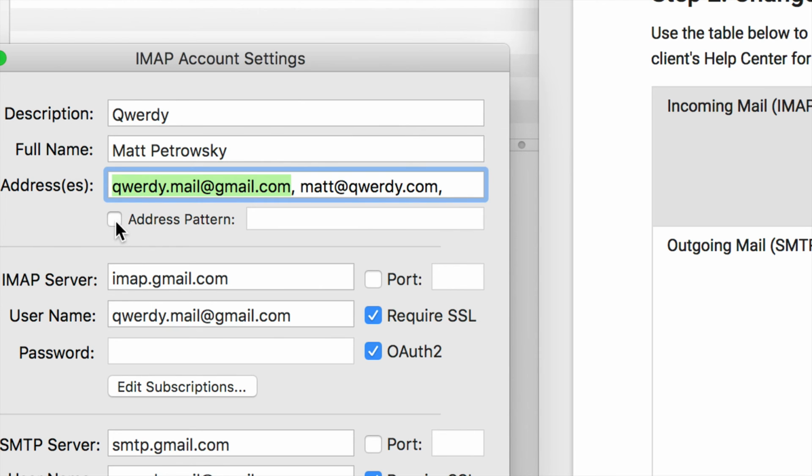And on top of that, you've got this super advanced feature of an address pattern, meaning if you have a wide array of email addresses that are all based off of, let's say, the same domain, and you actually respond to support and info and sales and a personal address at qwerty.com or whatever your domain is, you're able to specify that address pattern. And you're going to be able to look that particular option up within MailMate's help.